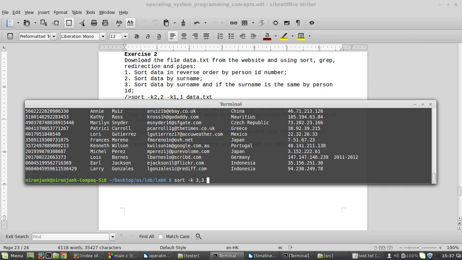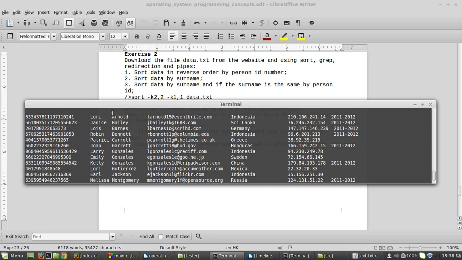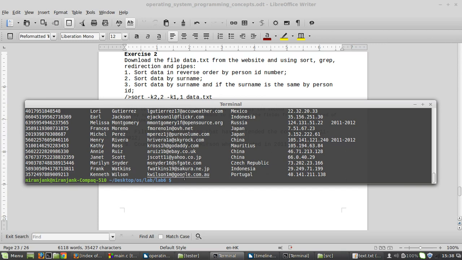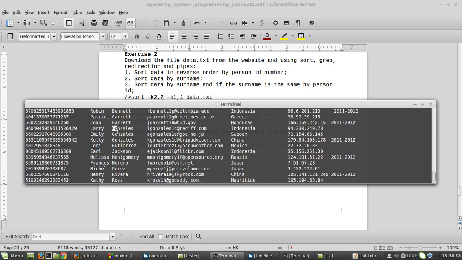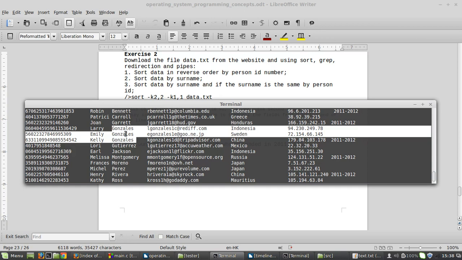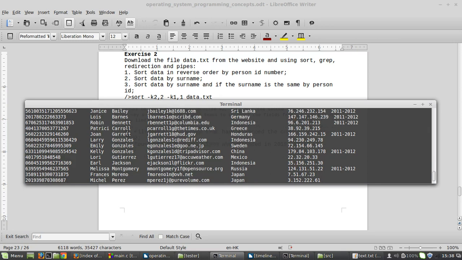Right, for the second part, now sort the data by the surname. The surname is in the third field. So what you guys have to do is go to the third field, and this comma 3 means only the third field is chosen. So it just sorts the third field, in dictionary order, and then data1.txt. So yeah, it's in dictionary order, that is A, B, C, something like that, and goes to W.